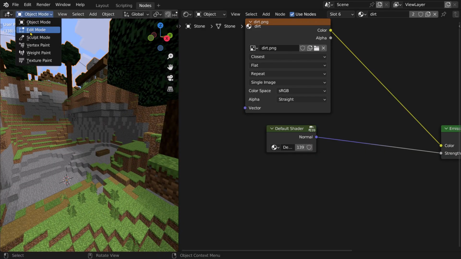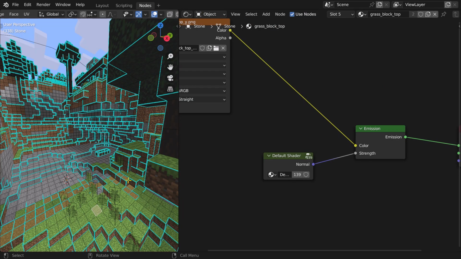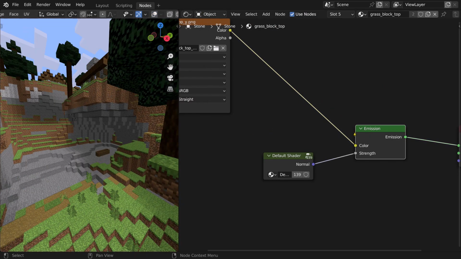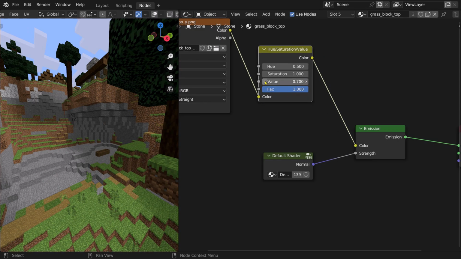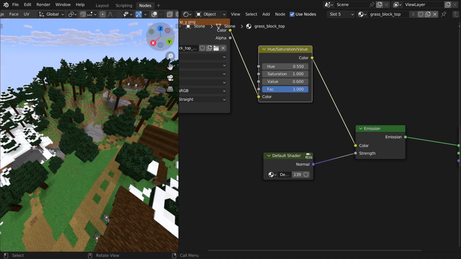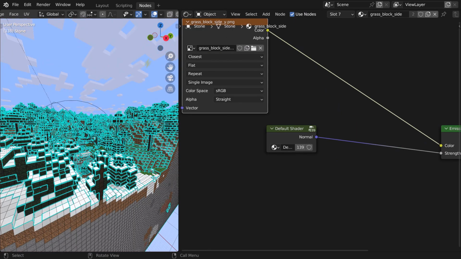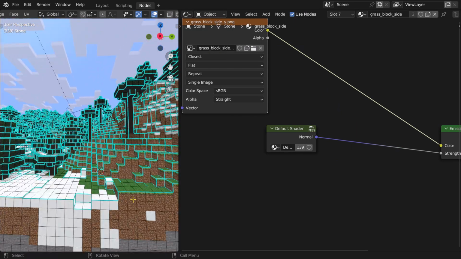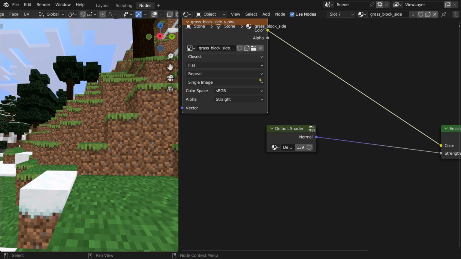Alright, now I will select the top grass material. Add a hue saturation value node. Adjust the values slightly, like I am doing, to make it look more similar to Minecraft's dry badlands or snowy regions. Values like these will do the job. Alright, we'll select the side part of the grass so we can edit it. I actually prefer this angle near the edge of the world boundary because it'll be clearer and there won't be any issues with objects blocking the view.